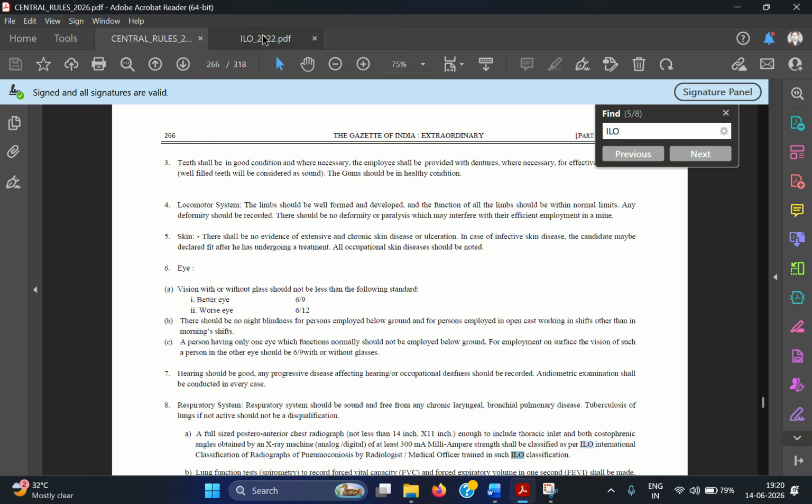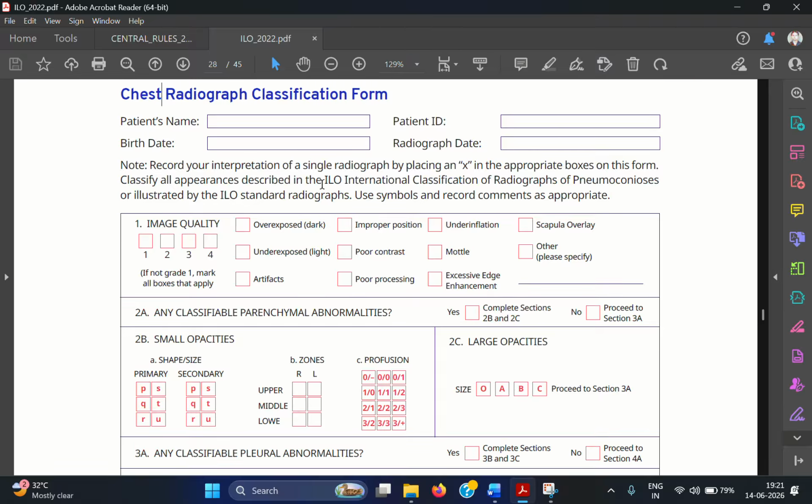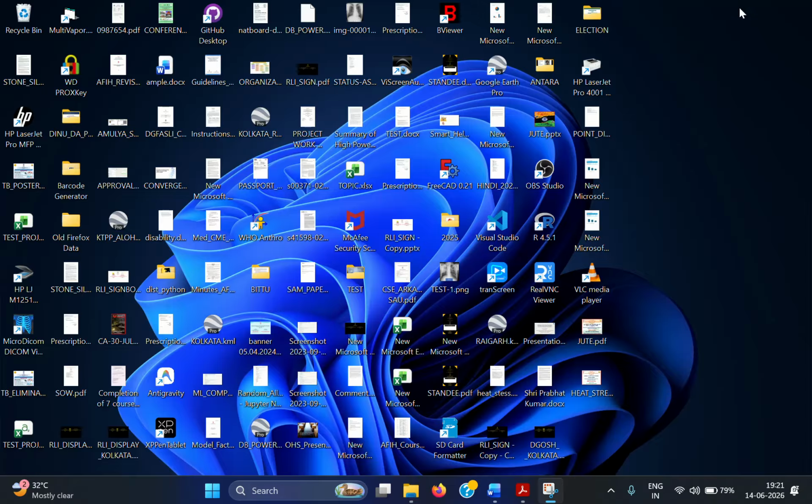So the point is, as per the latest guideline, it must be based on the digital DICOM image, and this specific format has been given. To do it using the digital image, we can use a software known as BViewer. So let's try to see BViewer.